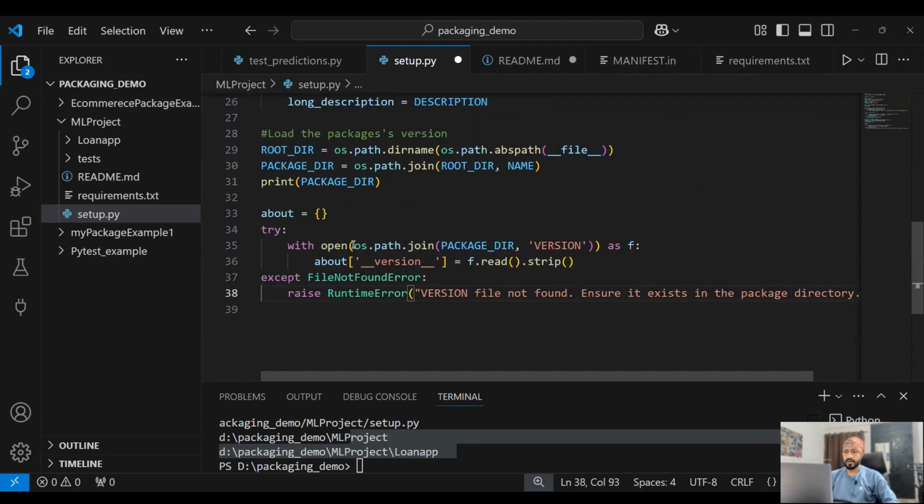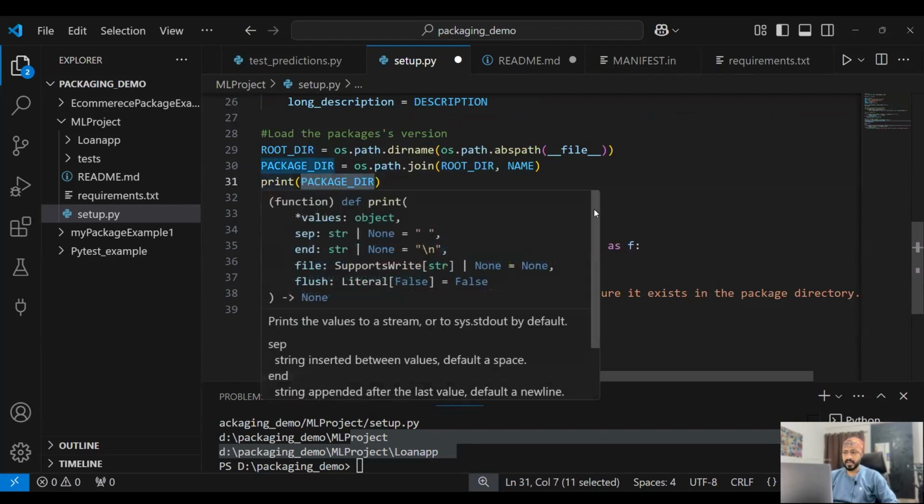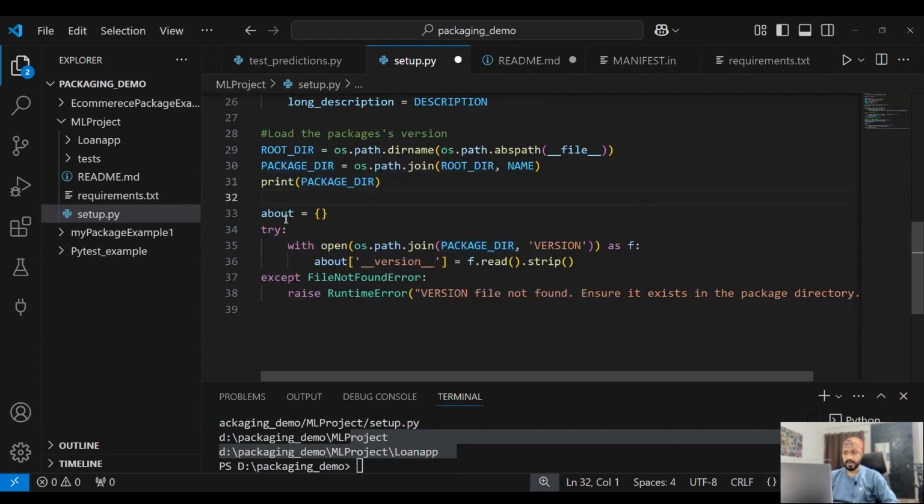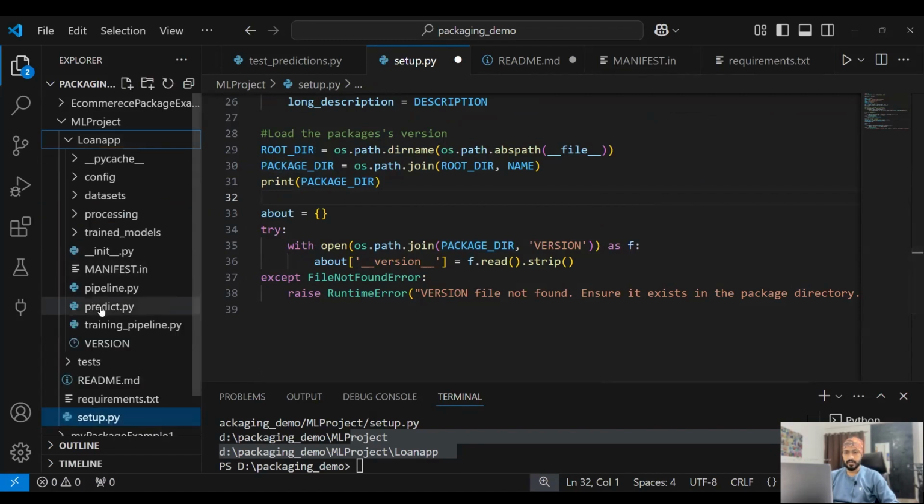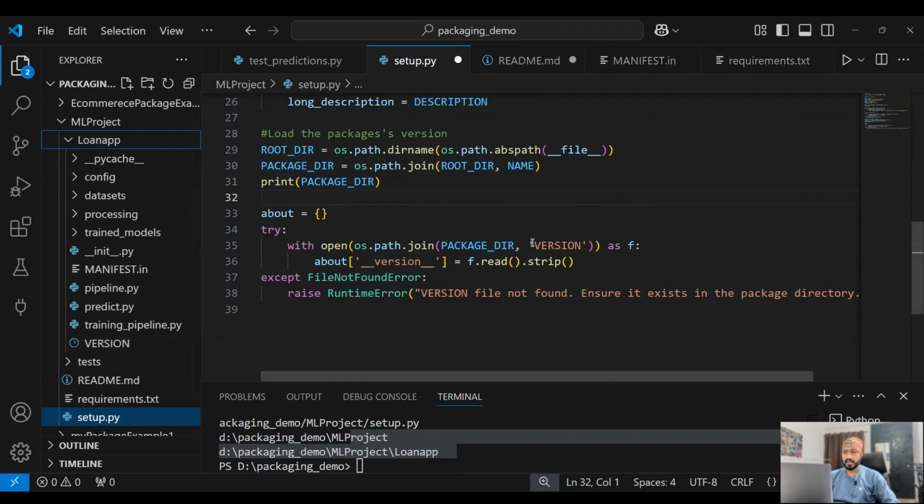Okay. So what are we doing? Here we have an about, that is a blank dictionary. Then with open os.path.join, that means the package directory that we have. The package directory is our loan app directory. Within the loan app, we have the version information mentioned over here, isn't it? So from the package directory, we are accessing the version file, and then we are storing this information into the about dictionary. And if the version file is not there, it will generate an error.